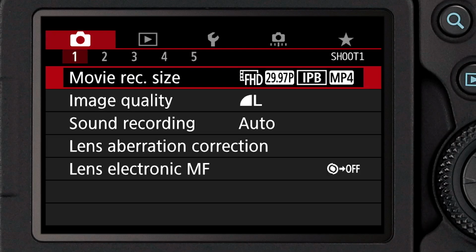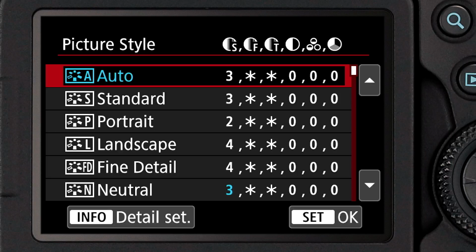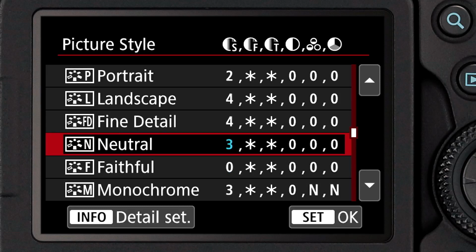Probably the most important place to start is with your choice of picture style settings. Out of the box, the default setting for video is what we call auto picture style, but you can get a lot more control if you go in and make some choices here. One that I definitely recommend you try is the neutral picture style setting, especially if you're shooting outdoors in sunlight or in harsh indoor lighting conditions.